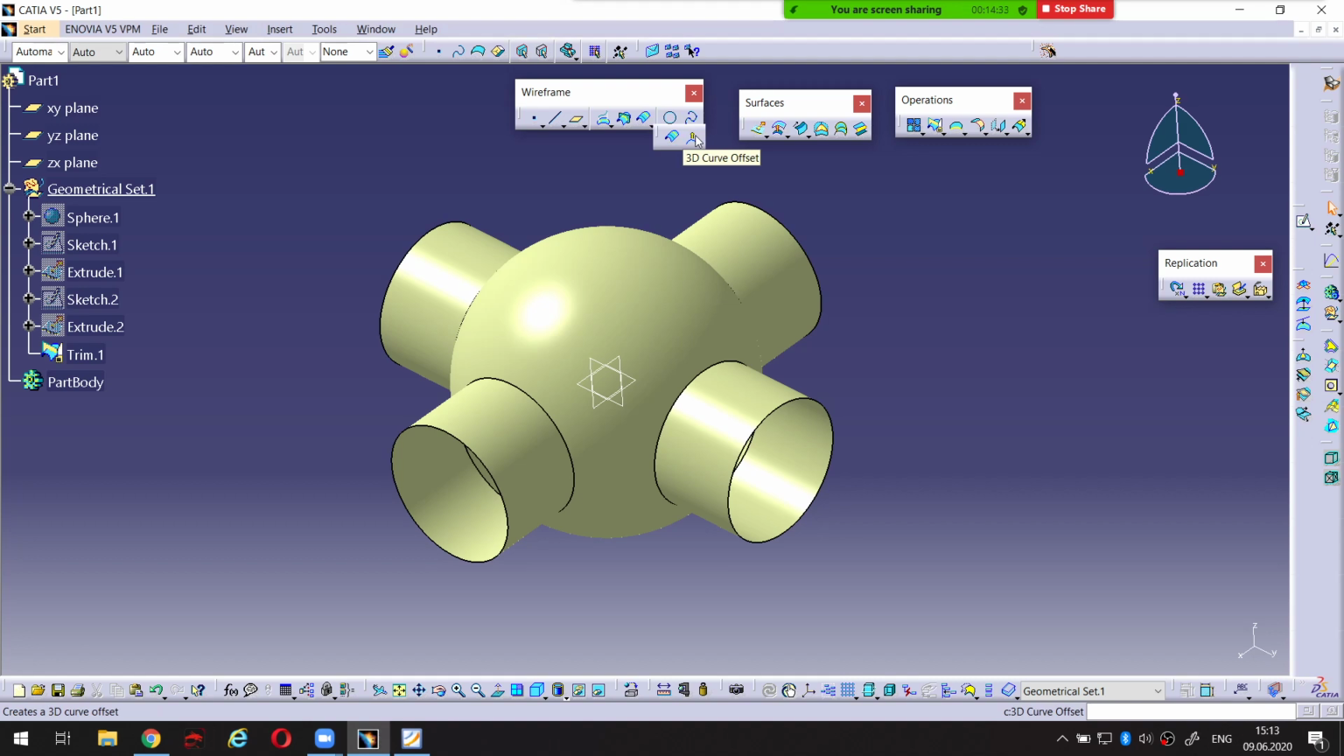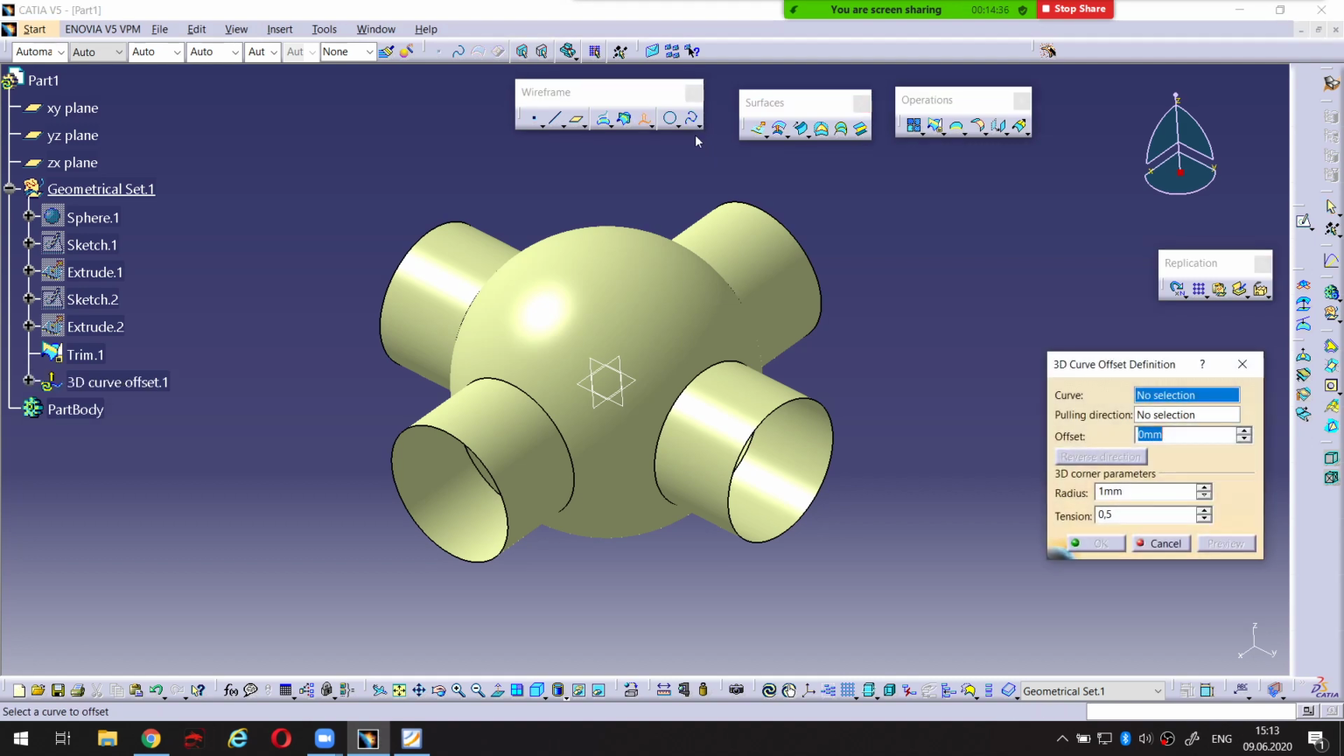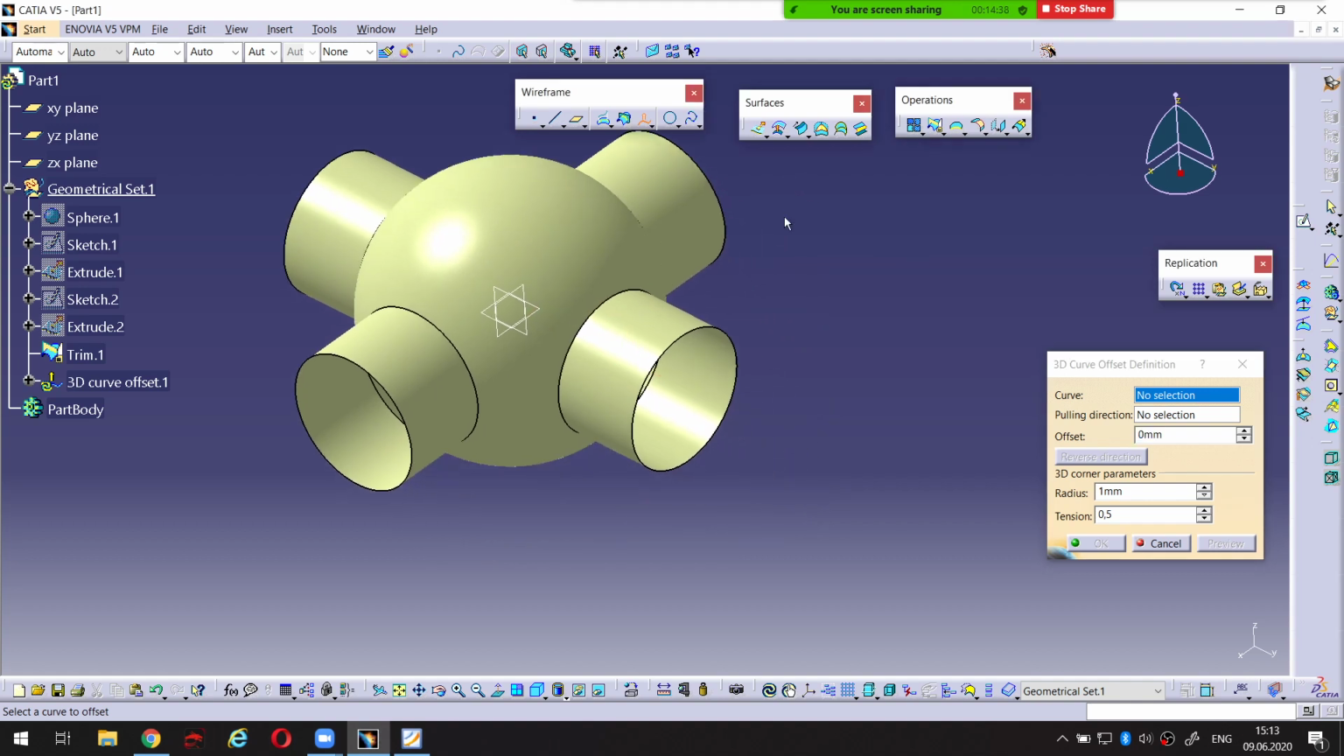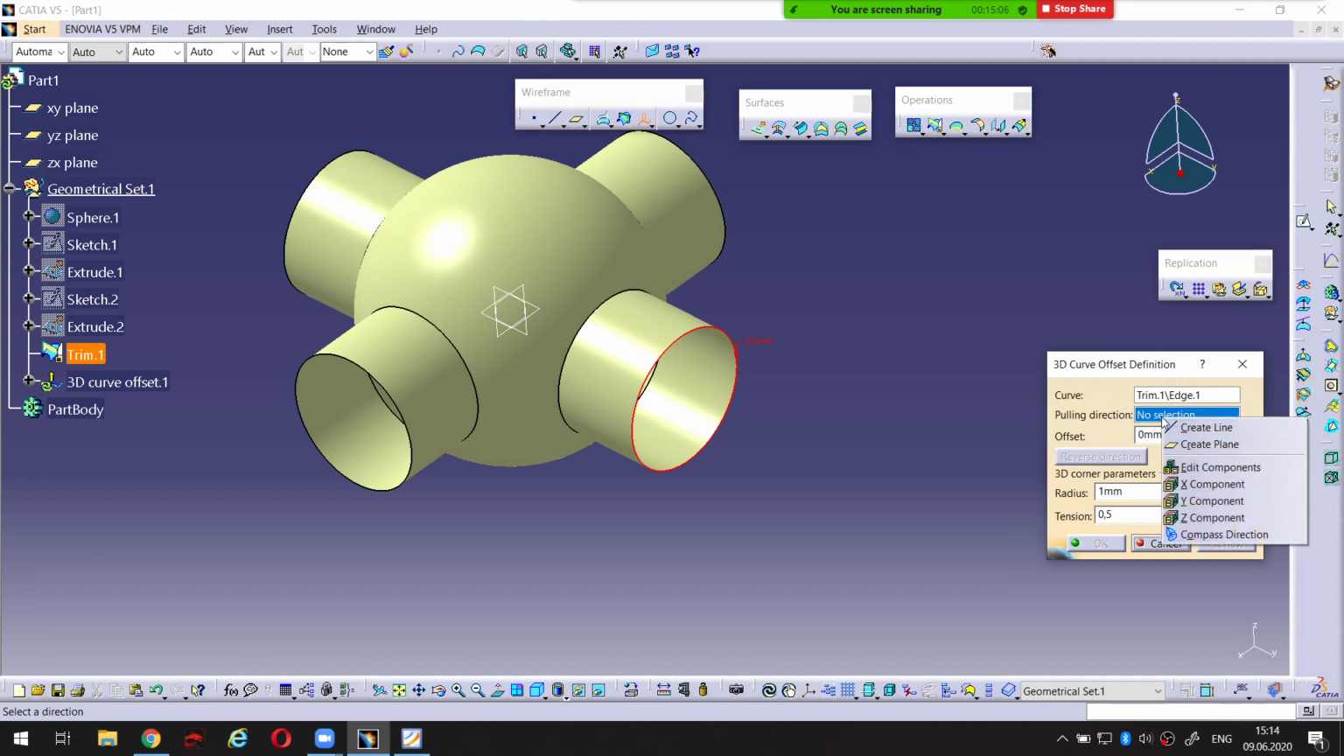to create 3D curve offset. Okay. As a base element, I select this curve, which is the edge of my cylinder. Actually, now it is inside of trim 1 on my tree of specification. Okay, I select this curve, the edge, and as the pulling direction, I probably select y-axis. Right click on no selection next to pulling direction, and select here Y component.